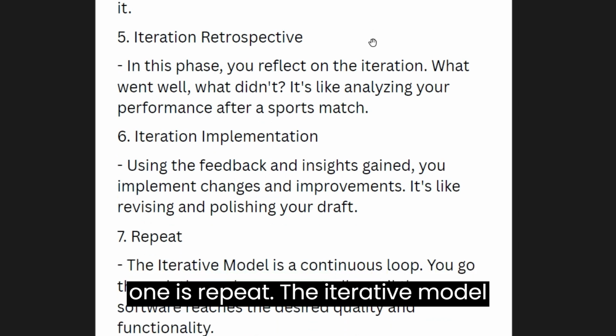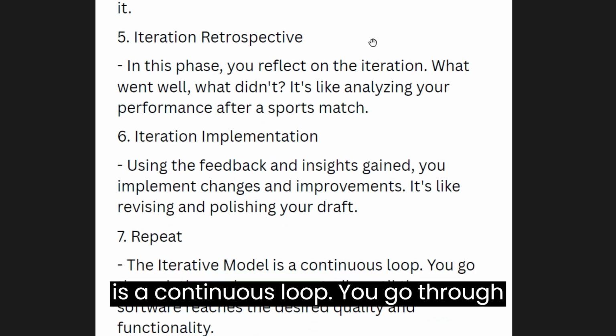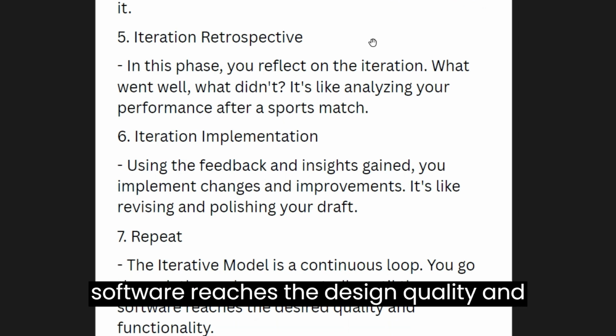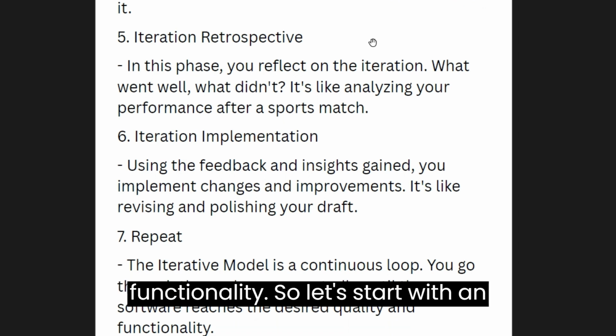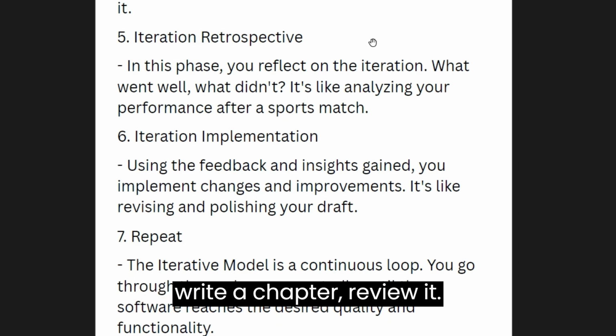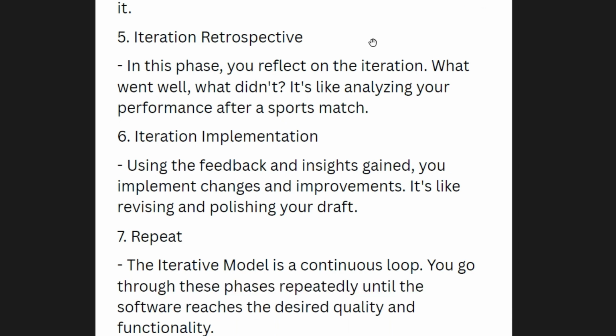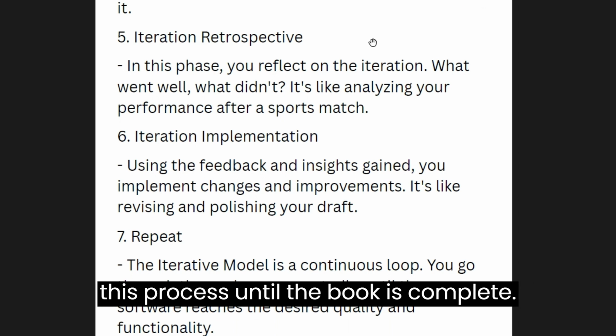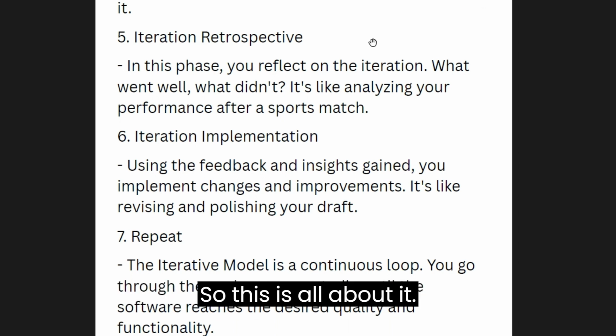The next one is repeat. The iterative model is a continuous loop. You go through these phases repeatedly until the software reaches the desired quality and functionality. So let's start with an example. Just like writing a book, you write a chapter, review it, get feedback, make changes, and repeat this process until the book is complete.